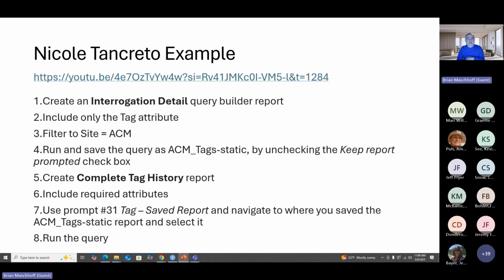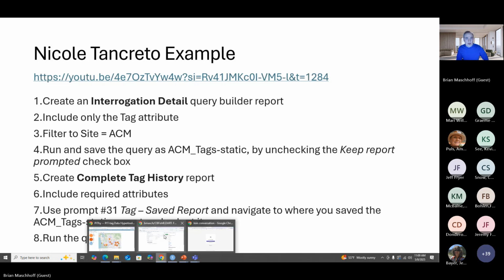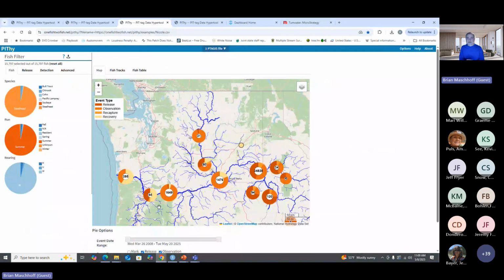So Nicole did a very similar thing. She did interrogation detail, in this case only to get the tag attributes. She saved that as a static query, and then she went and did a complete tag history to get all the tags. And this was a particular site, and then she ran the query. And so this is what I get when I bring it into PTAGIS.